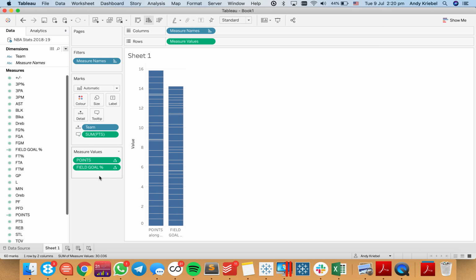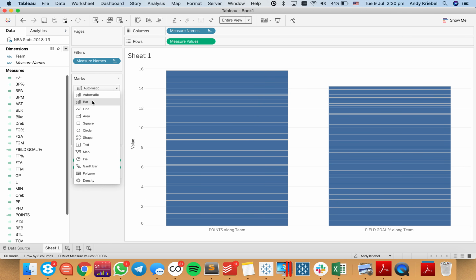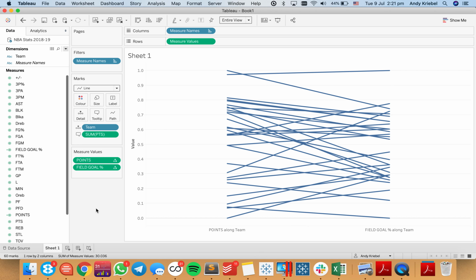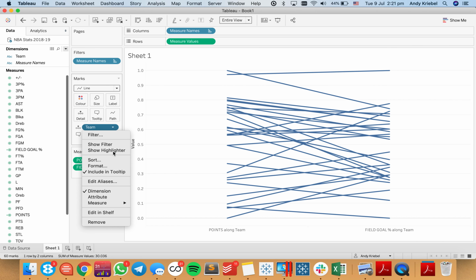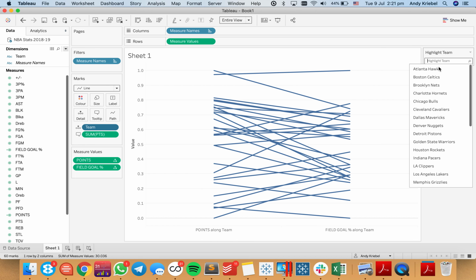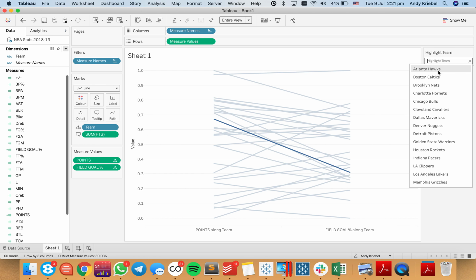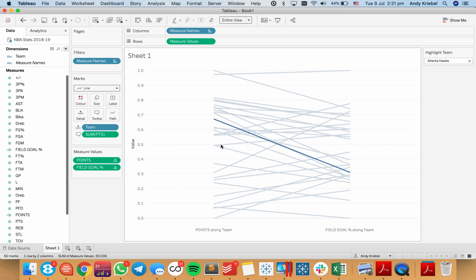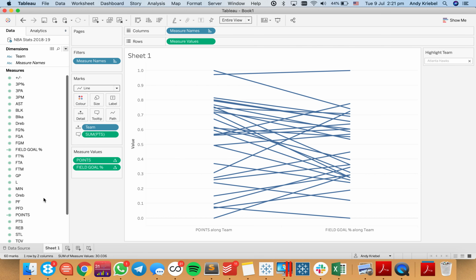I'm going to swap these around because I want points first. I'm going to set it to entire view for now and change my mark type to a line. So now you can see the Golden State Warriors. Let me just show the highlighter here. The Atlanta Hawks, for example, averaged 113 points, and their field goal percentage was about 31%. Okay, very good.